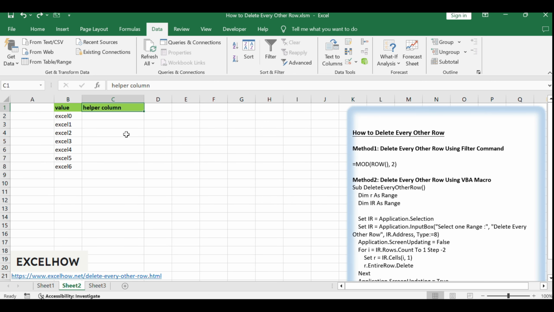This column will use the MOD and ROW functions to identify even and odd rows, which we can then filter and delete. Start by typing =MOD(ROW(),2) into the first cell adjacent to your dataset. This formula will generate a 0 for every even row and a 1 for every odd row, starting from the row number it's placed in.